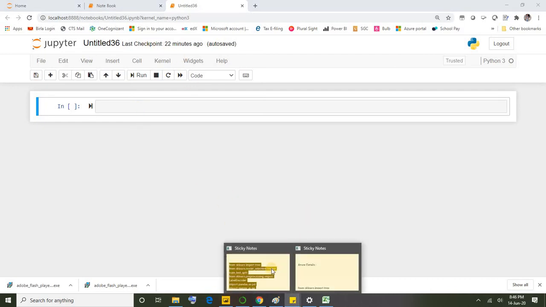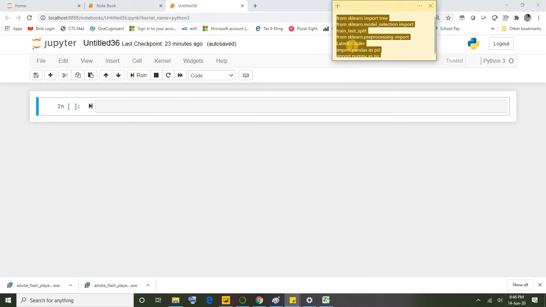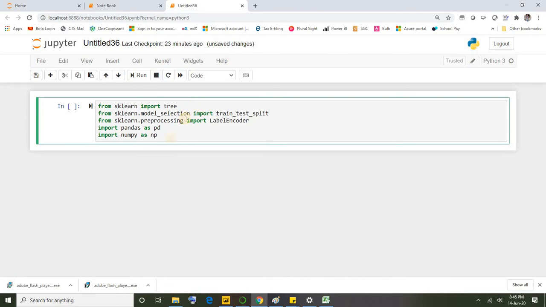So for that I have listed out all the required libraries here. I don't want to waste time in typing, so let me copy and paste it here. All right, these are the libraries and algorithms that we require for our prediction here. All right, so I'm gonna execute.